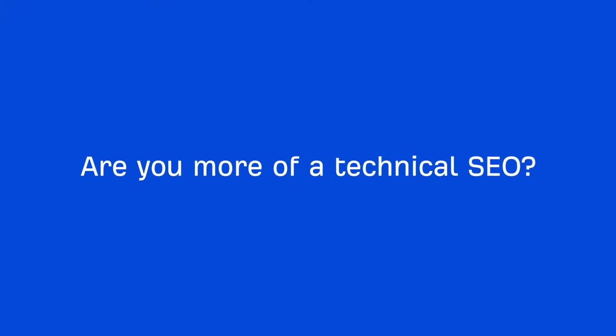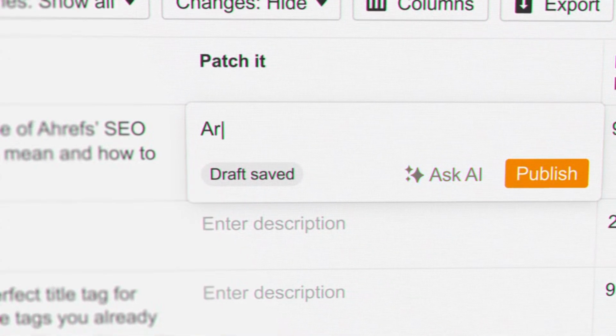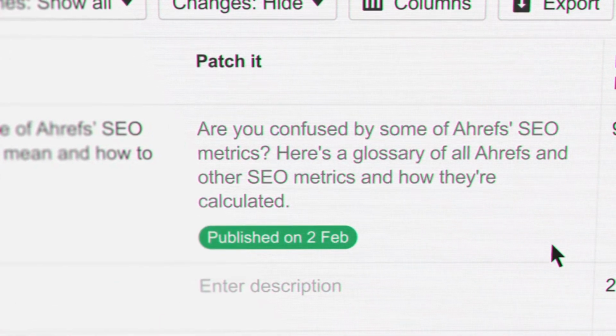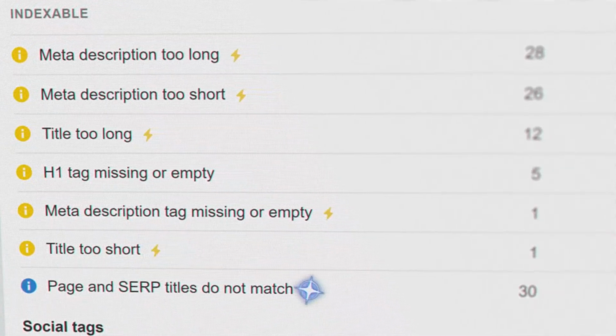Are you more of a technical SEO rather than a content marketer? Say no more. With Patches, you'll soon be able to create fixes with the help of AI and push them by yourself, right within Site Audit, with no developers needed.